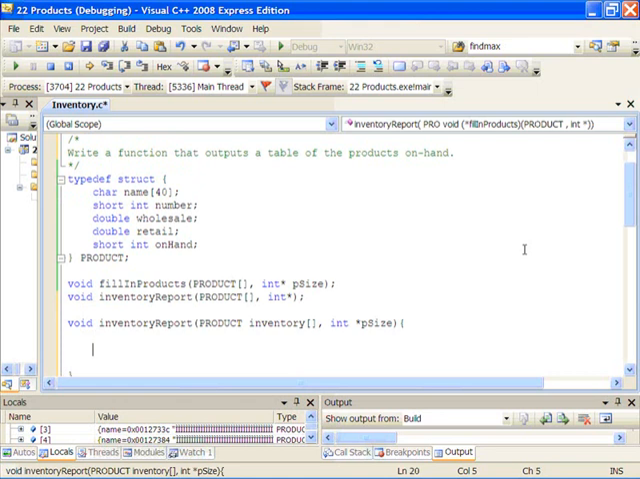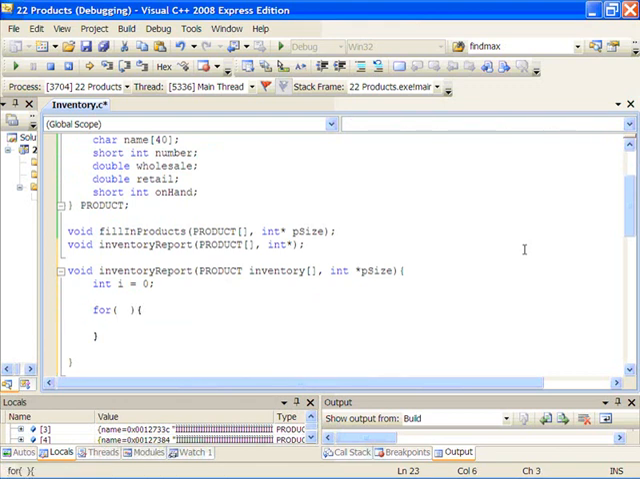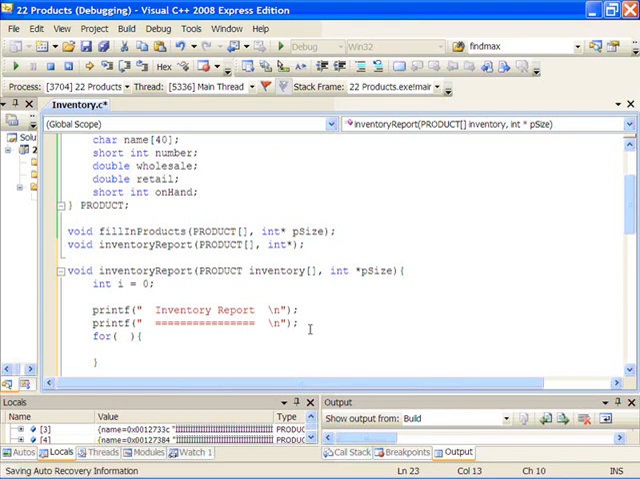We're going to make a for loop that will loop over the items that we have in inventory, and each line in the report will be 1 inventory item. So before we start the loop, let's put a header on our report. How's that? Inventory report. And let's make it nice and underline it. If I had time, I would center it on the page.